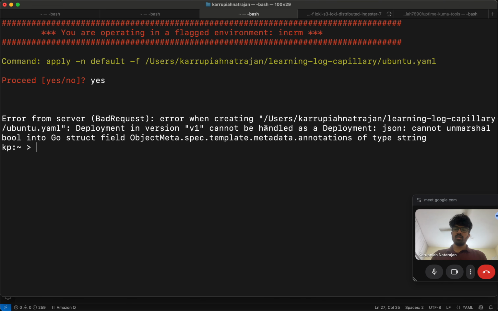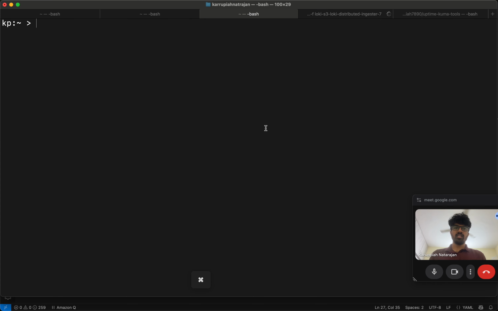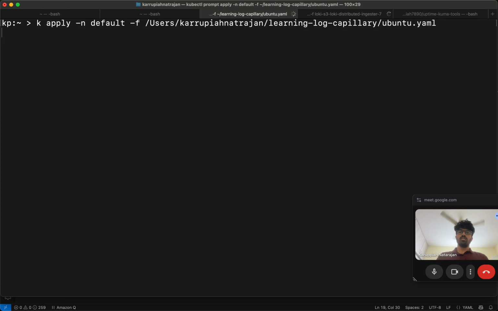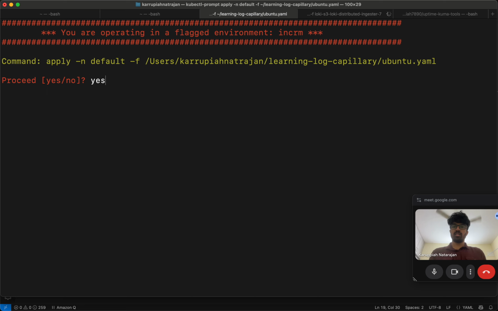Cannot unmarshal bool into Go struct. Metadata annotations. Okay. So basically, this has become boolean. In annotations, you can only put strings everywhere. So I think even yes is a bool. Anyways, I'll just say true here. Now it should get created.